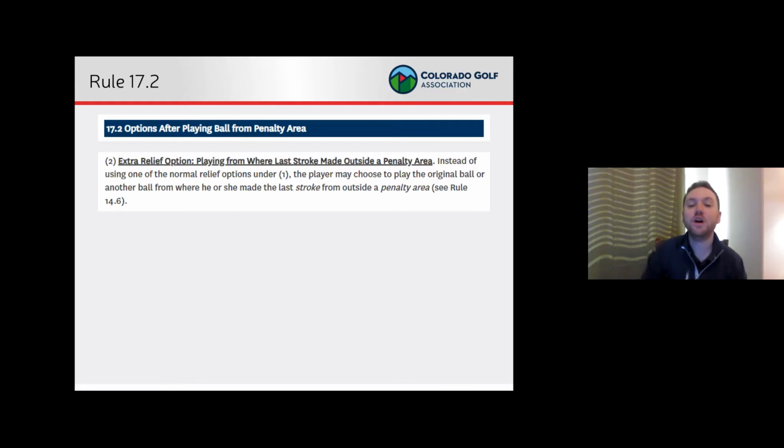So playing a ball from where the last stroke was made outside of a penalty area. So instead of using one of the normal relief options under 1, meaning stroke and distance in the penalty area, back on the line, outside, or lateral, the player may choose to play the original ball or another ball from where he or she made the last stroke from outside a penalty area. And this is Rule 14.6. And it says from outside of a penalty area, not the penalty area.